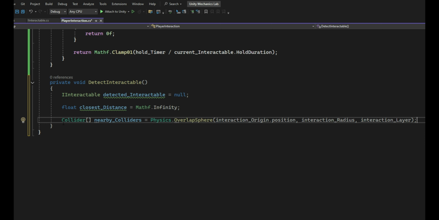We start with no detected interactable and set the closest distance to infinity so that any valid object we find can become our first target. Then Physics.OverlapSphere searches around our interaction origin using the radius we set in the inspector, but only checks objects on our interaction layer. It returns all of those nearby colliders, and next we'll filter them to find the best interactable.